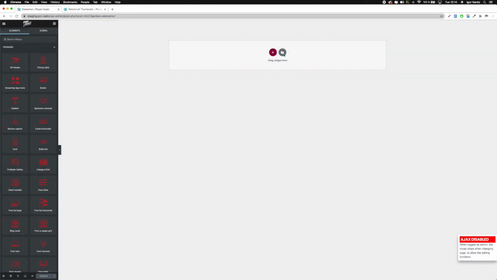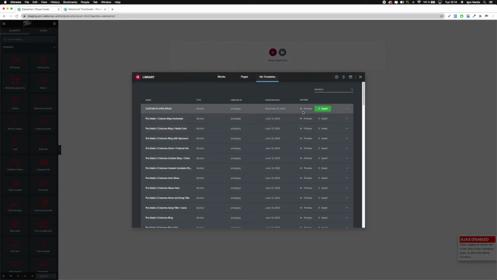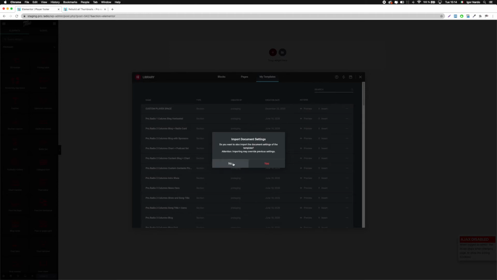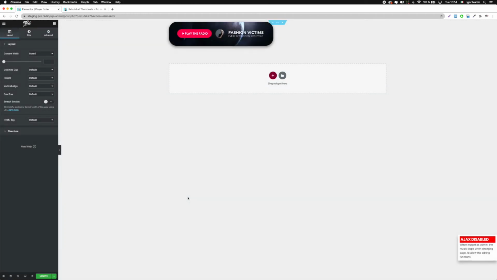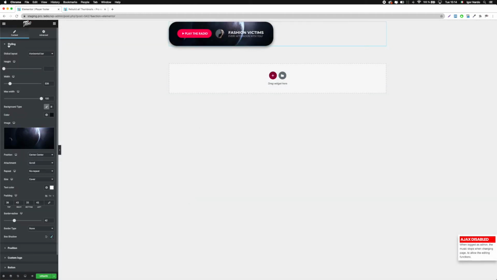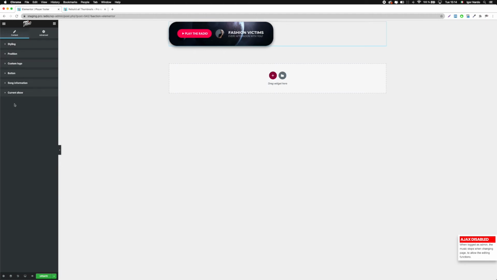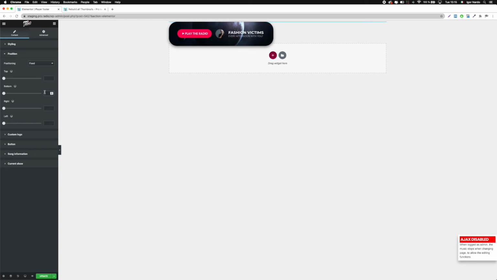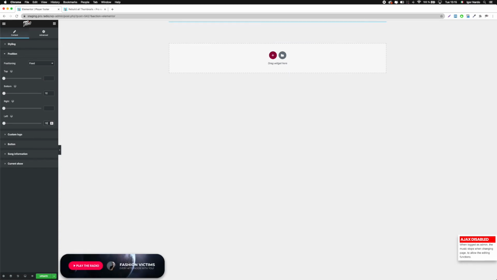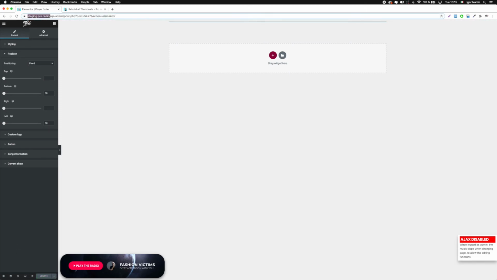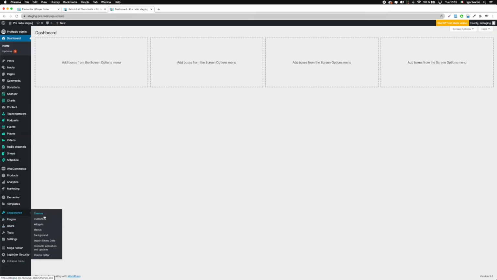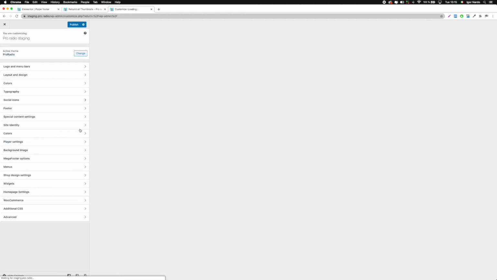In our new mega footer, let's add a new template from our custom archive. Of course, choose the one you just saved and add it to the page. Now, change the position to fixed and set bottom and left to 10 pixels. At this point, you can save.